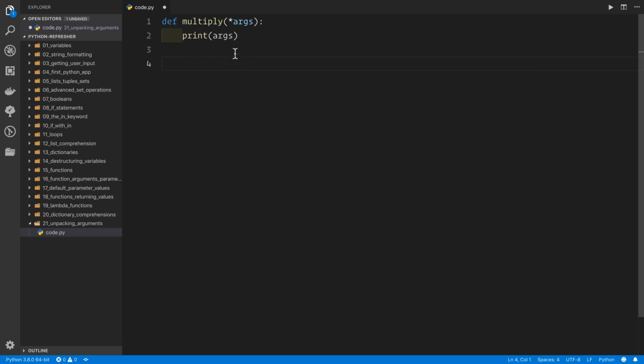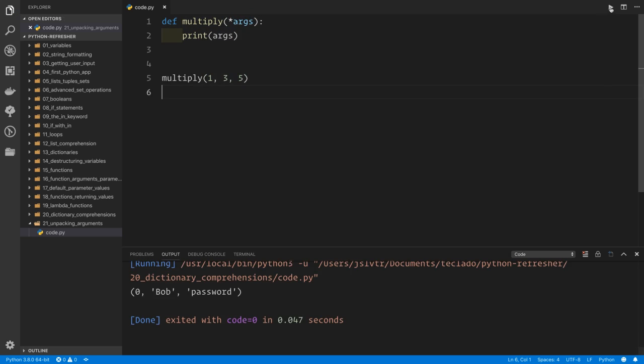So what's happening here is we've defined a function, and we've said that the function has a set of arguments that will be collected into a tuple of arguments when the function gets called. So if we do multiply and then we do 1, 3, and 5, notice that here I'm passing 3 different arguments, but this only has seemingly a single parameter. So I'm passing 3 different arguments, and what's going to happen is they are going to be collected into this args variable. So I'm going to save this and run it.